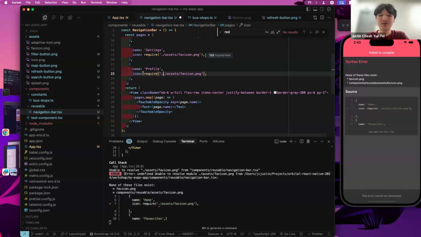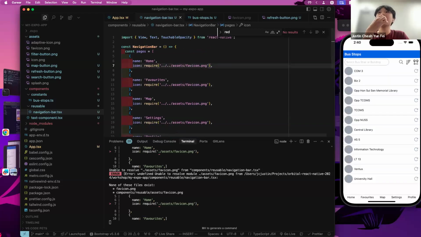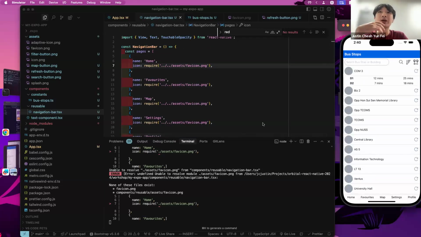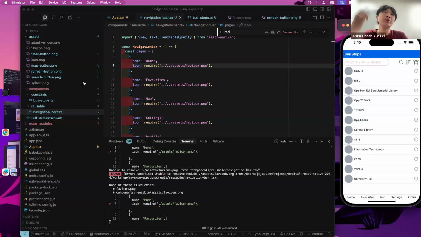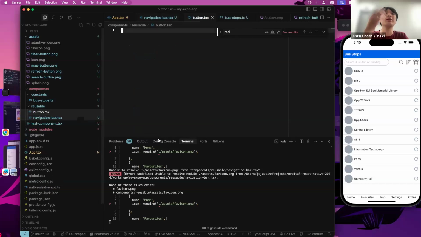The path is affected because I moved it, I guess. But you can organize your stuff better. And you can also imagine having buttons that are reusable across your different components, so that you don't have to recode the same button.